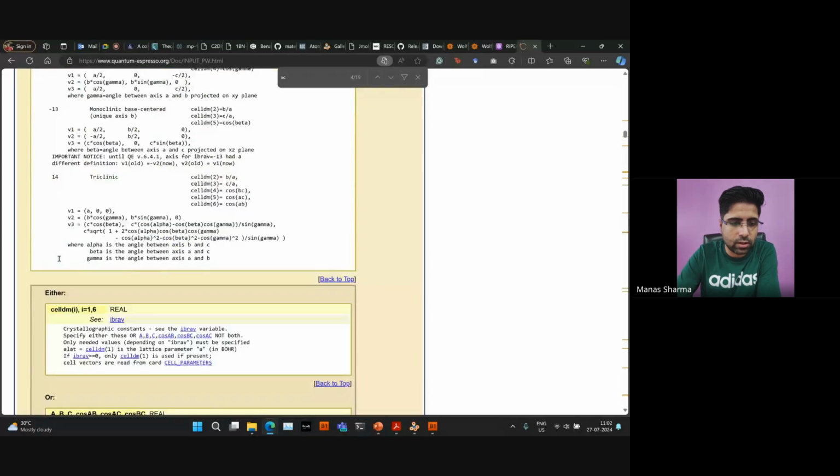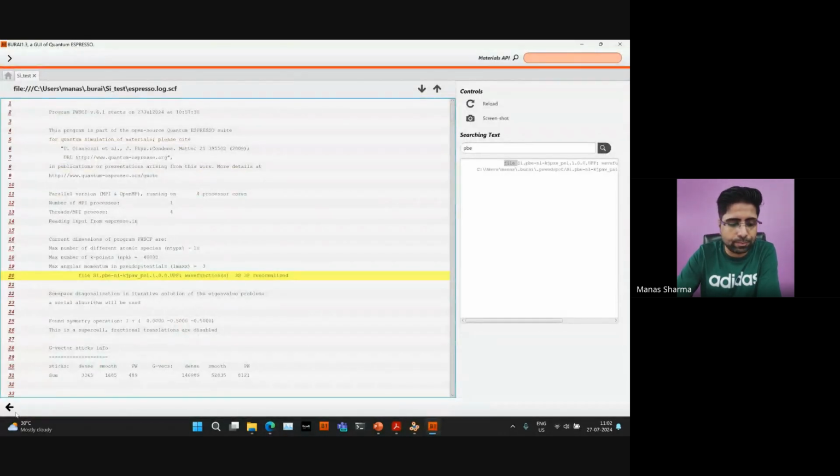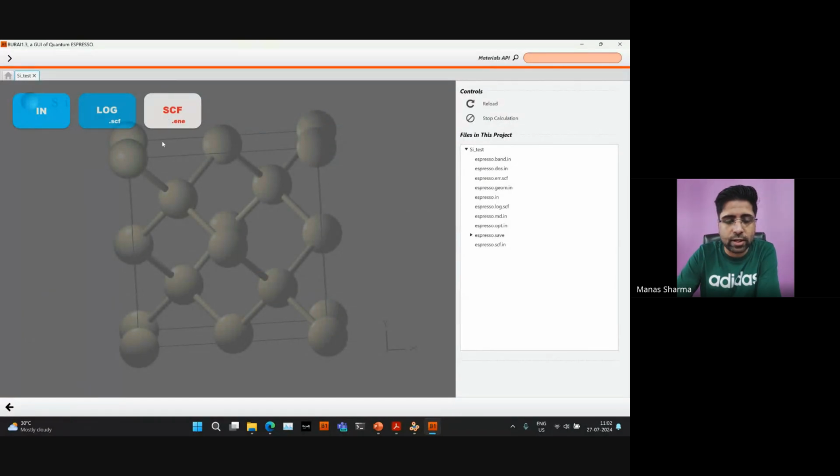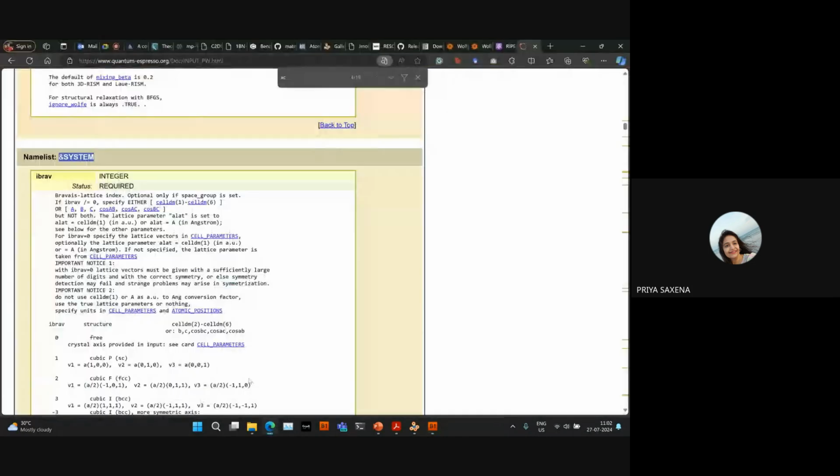So this is the parameter that will actually go in the electrons or the system card. Let me see, yeah, system. So it will go to the system namelist. Okay, and by the way, this calculation is now complete, and we are actually coming to the result analysis.